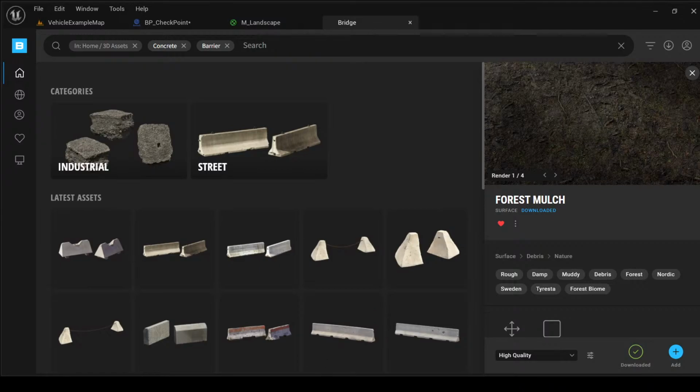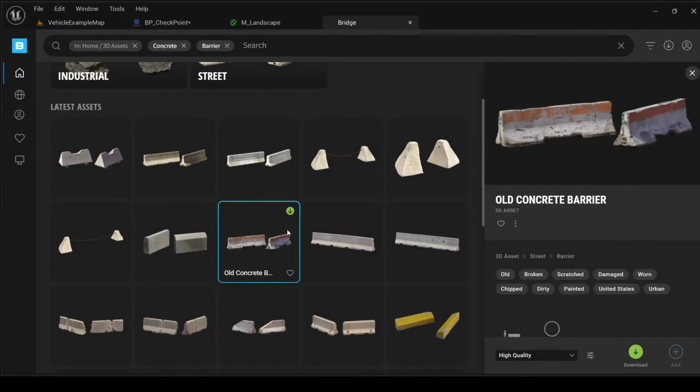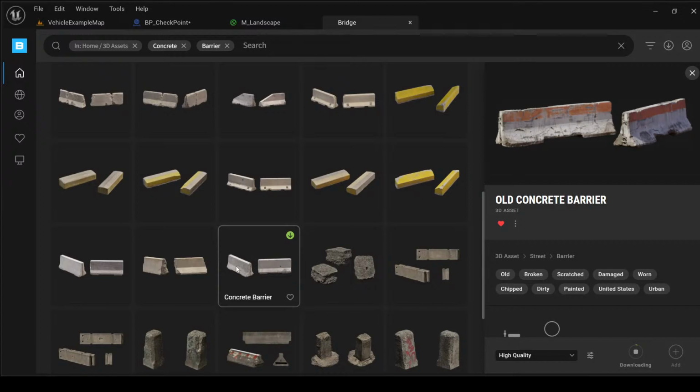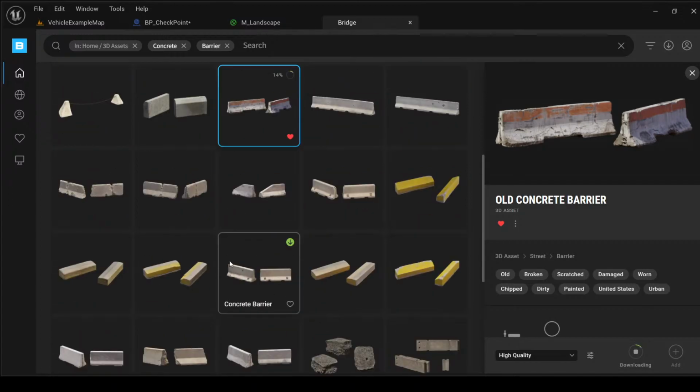I'll add both. Yeah, both. So let's add. There's one. And again, add, and there's two. I already downloaded them, so it is easier for me to add them. You don't need to see me download them.